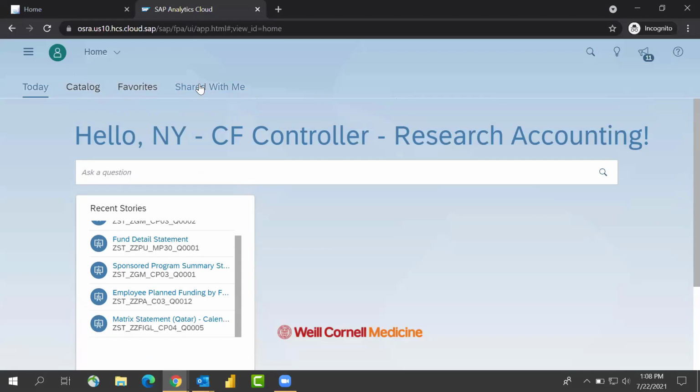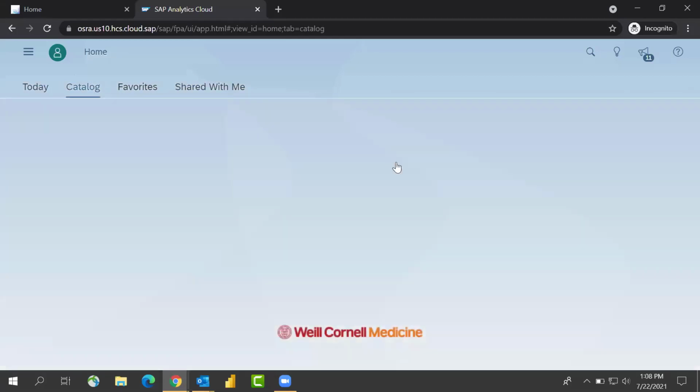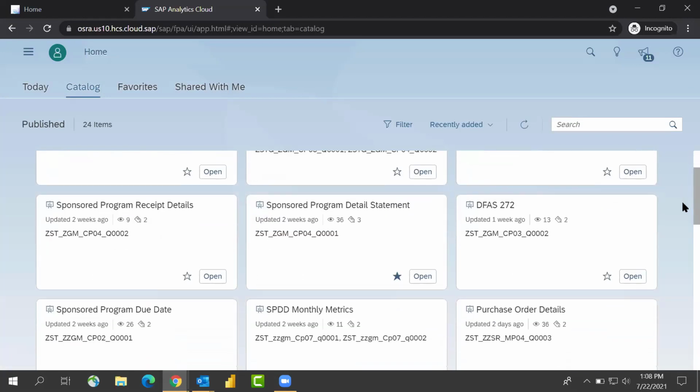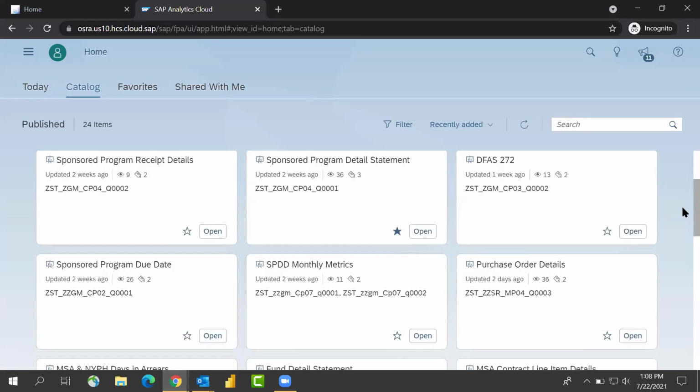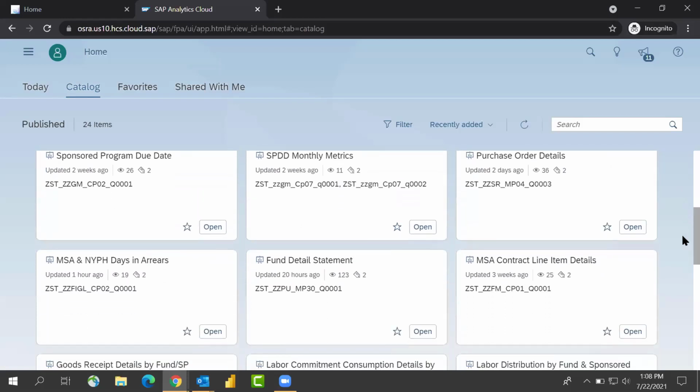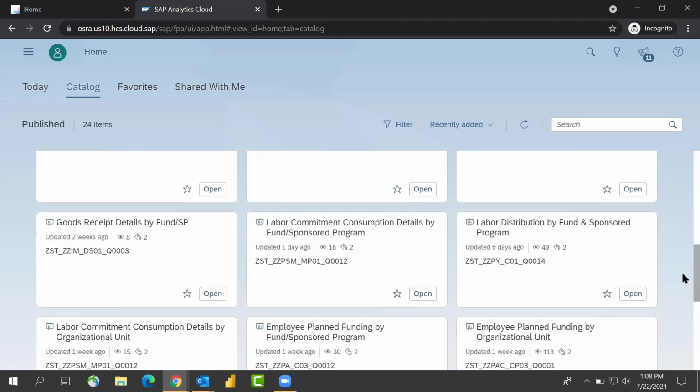Now I'm going to go ahead and talk about the three tabs on the top left, which are catalog, favorites, and shared with me. So in catalog, this is where we'll be able to see all of our stories that are available to you. This is based on access. So if you see more or less, depending on what your account looks like and based on the access, you may see more or less than what I am displaying here.